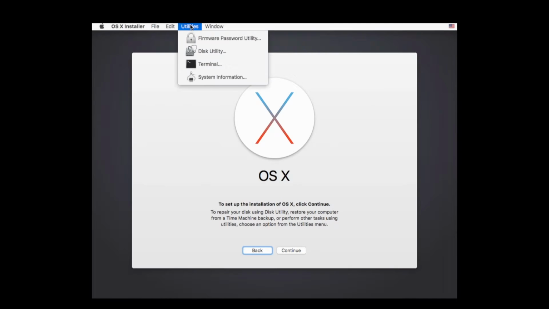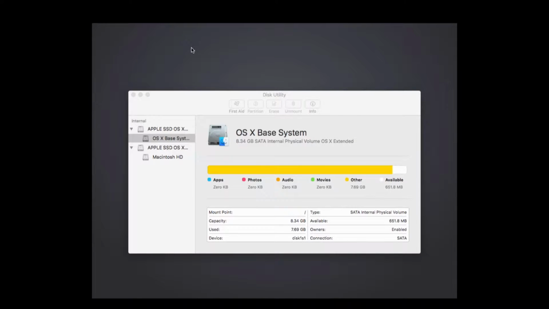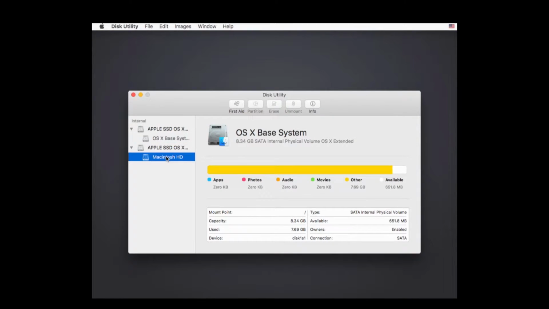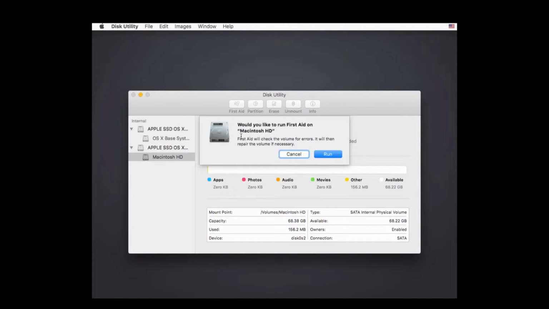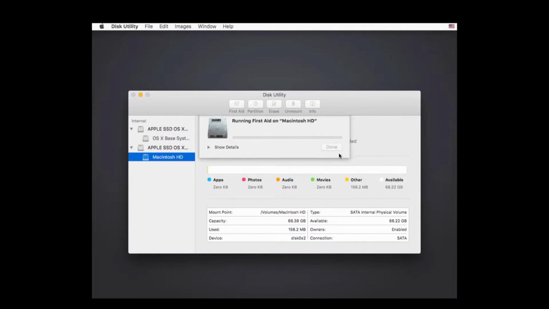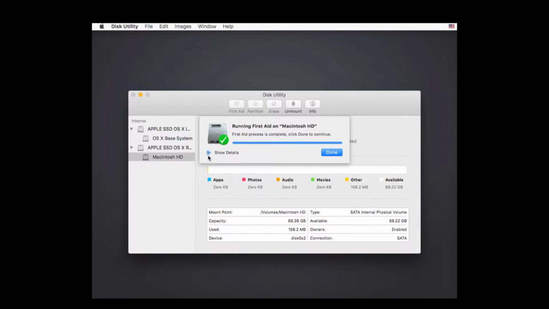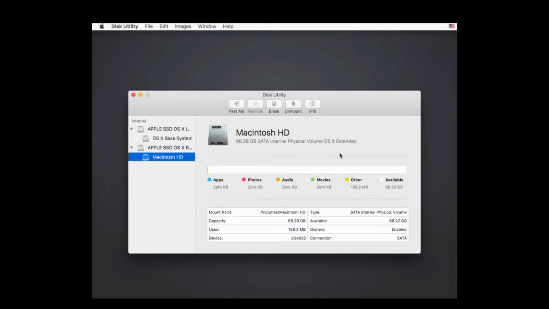After you have clicked past the Languages screen, click the Utilities menu and then select Disk Utility. Select your hard drive or SSD from the sidebar and then click First Aid. Click Run when prompted. This process can take several minutes to run. If a repair is needed, it will be done automatically. If you wish to see the progress of the repair in more detail, click the Show Details arrow. When the process is finished, click Done.